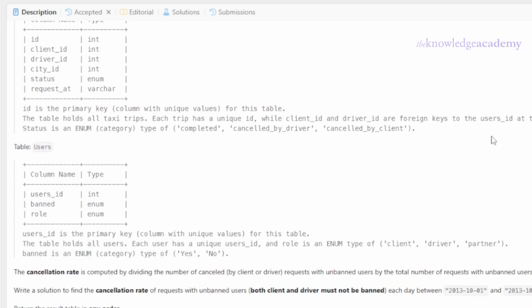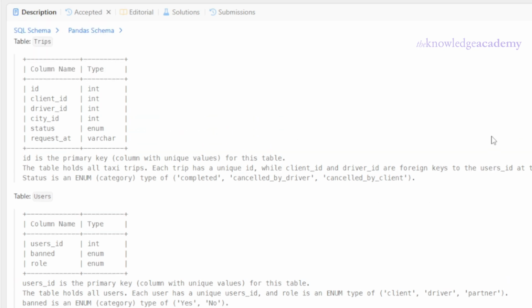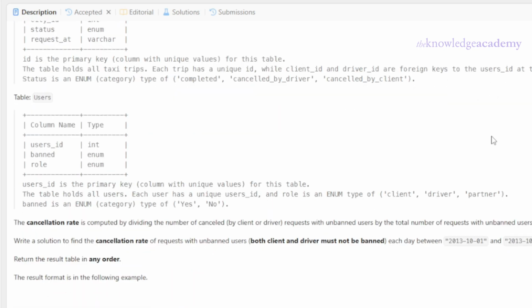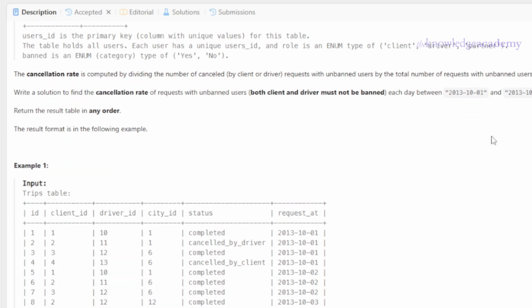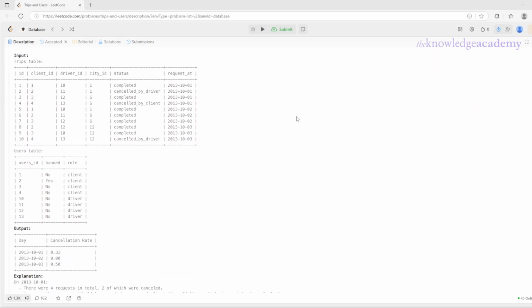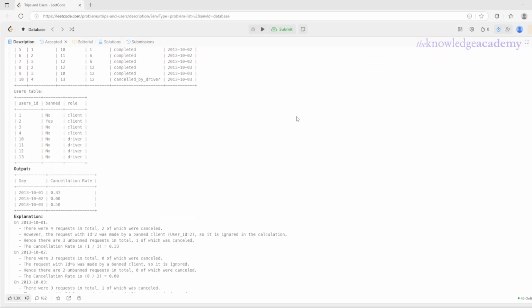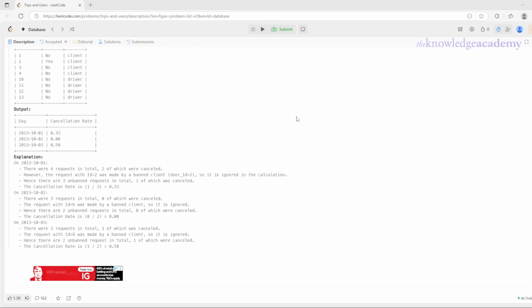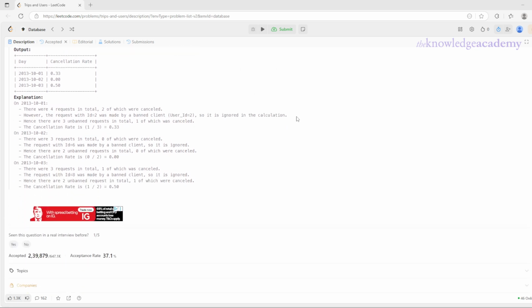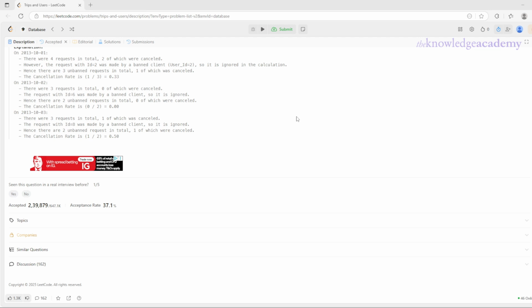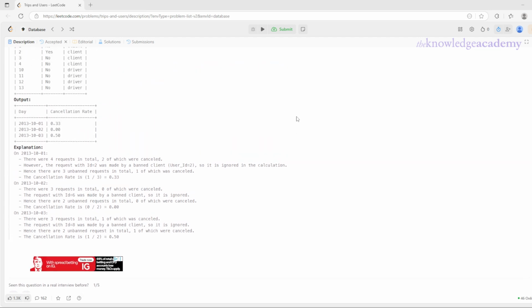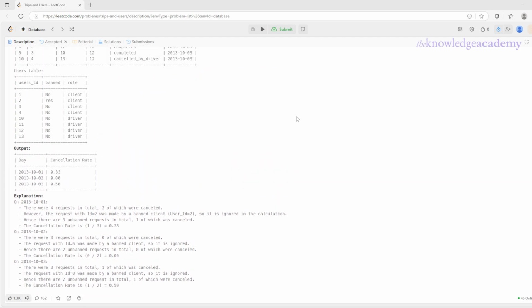Each row in the trips table has client ID and driver ID, a status and a requested at date column. The users table tells us whether a user is banned or not. Our task is to calculate the cancellation rate per day, but here's the catch. We only include trips where both the client and the driver are not banned. The cancellation rate should be equal to cancelled trips upon total valid trips. And we want this for the days between October 1st, 2013 and October 3rd, 2013.